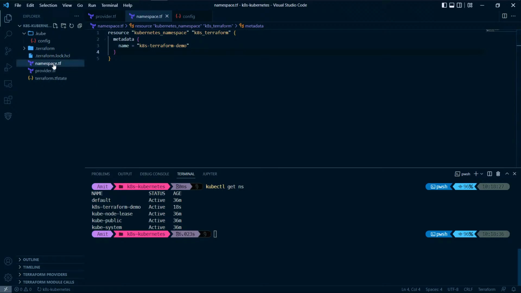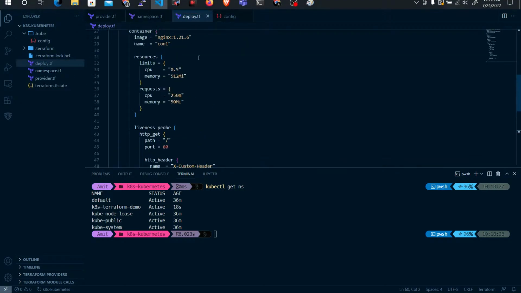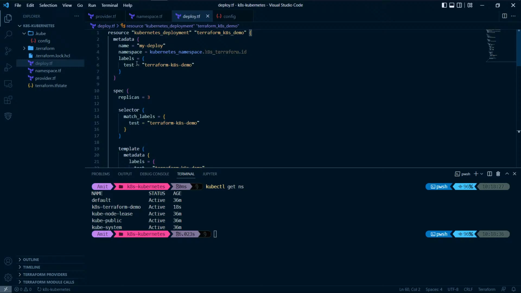So let me create deploy.tf, save. Now this is okay.